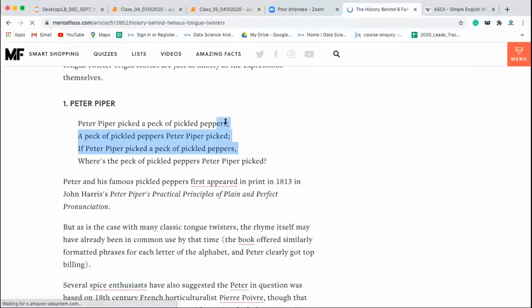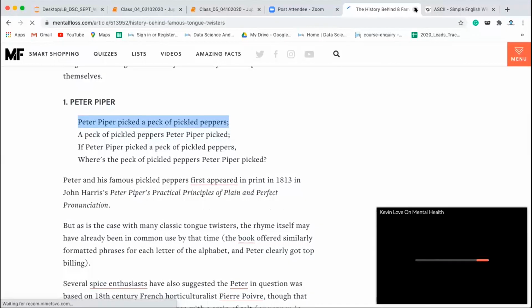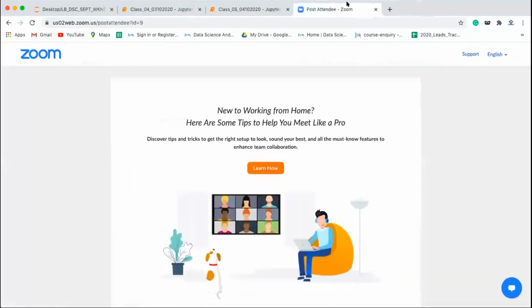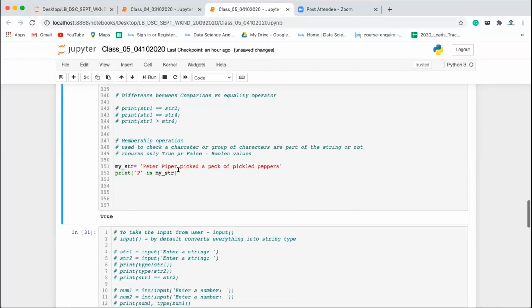Take this string. This is this string, right? Now, in this string, if you want to check whether a single character is a part of this string or not, for example, 'P' in my_str executed, that is going to give you true.